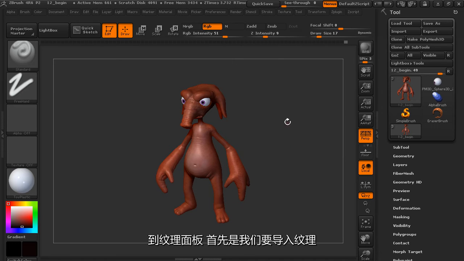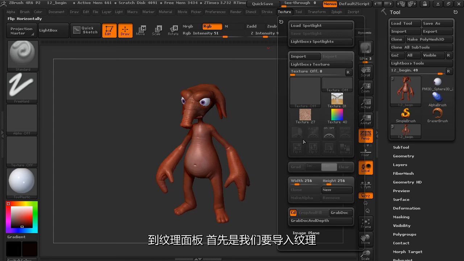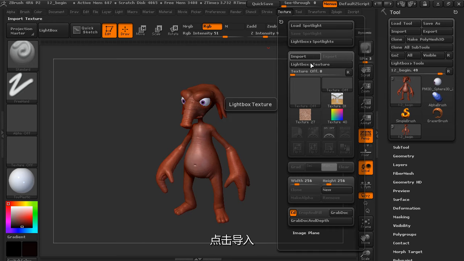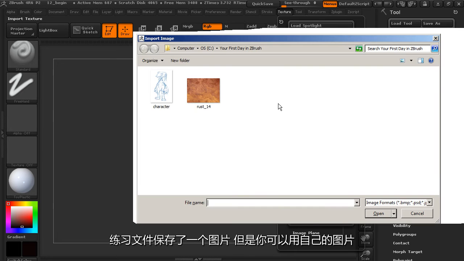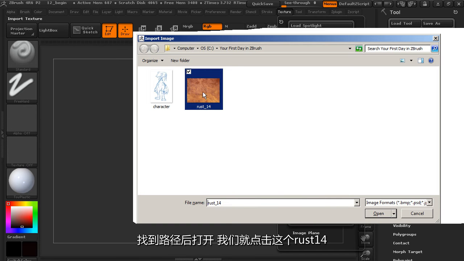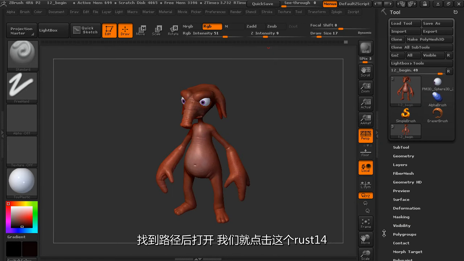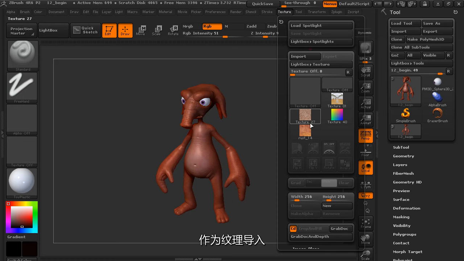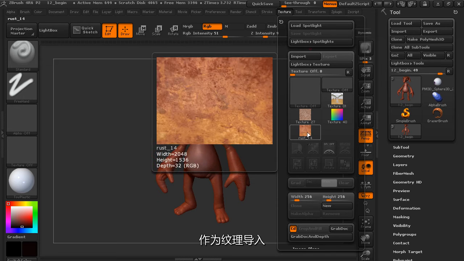And so what we can do is go up to Texture, and the first thing we want to do is import those images as textures. So we'll go to Import. In this case, we'll provide one with our project files, but you can really use any image that you want to use. So navigate to that image, and in this case, I'm going to use this Rust image. We'll open that up. So now it's just loaded into memory as a texture.